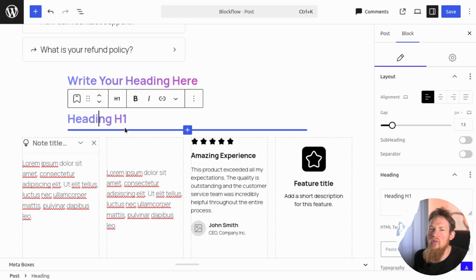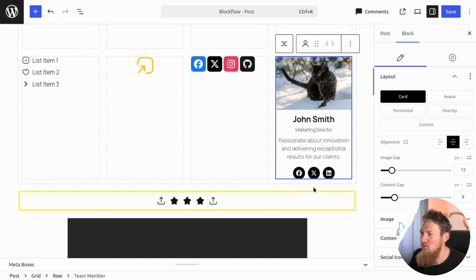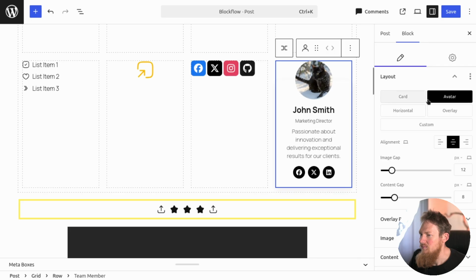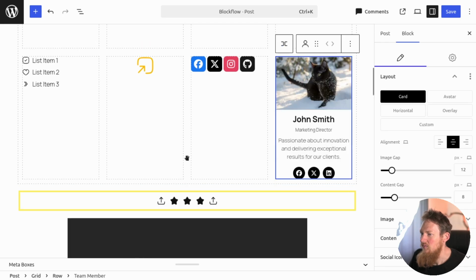These are pretty similar to the standard blocks that you have already in WordPress, but they add a few more styling options and stuff like that. There's some blocks like the team member, I think, are pretty cool, where you can set then the picture and it formats everything for you already. And you can change the style to avatar, for example, horizontal or overlay, if you want that.